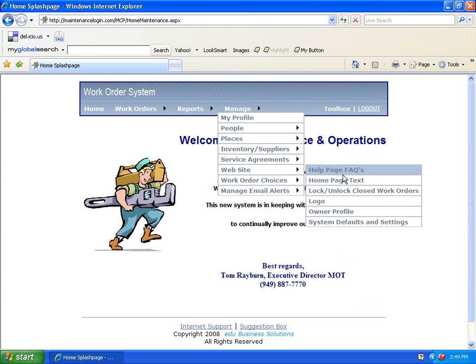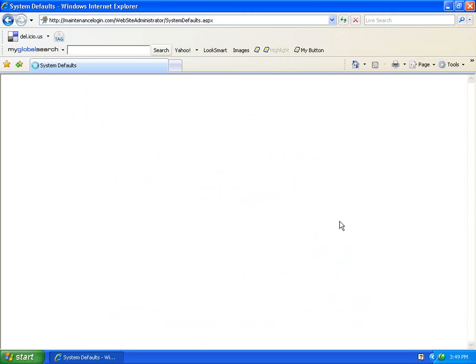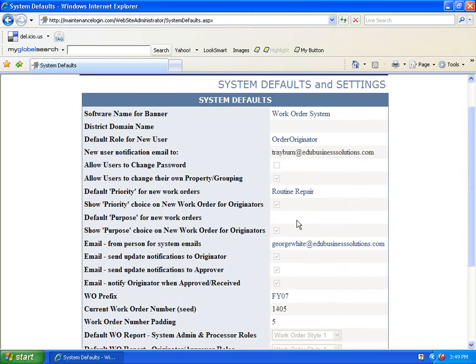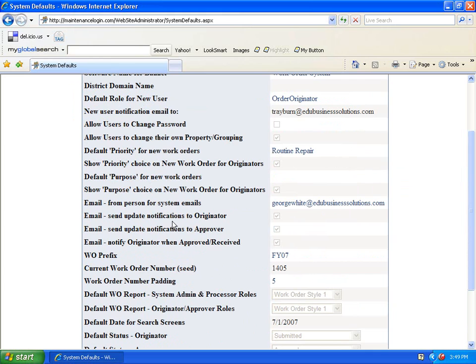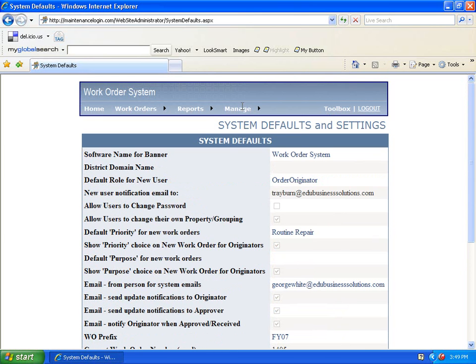Also under Website is where you can update your system defaults and settings. As an example, your email notifications to Originator. You'll remember in our queue that right-hand column, Email Notify Originator, all the boxes were checked, and that's because you'll see here this is checked, so it's set that way in the default and setting.